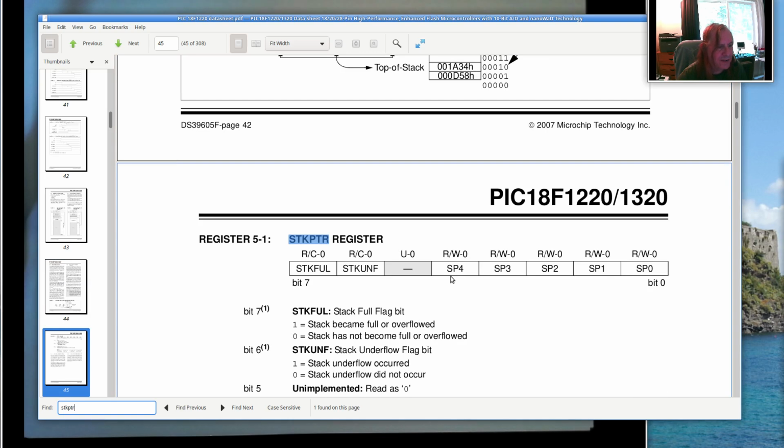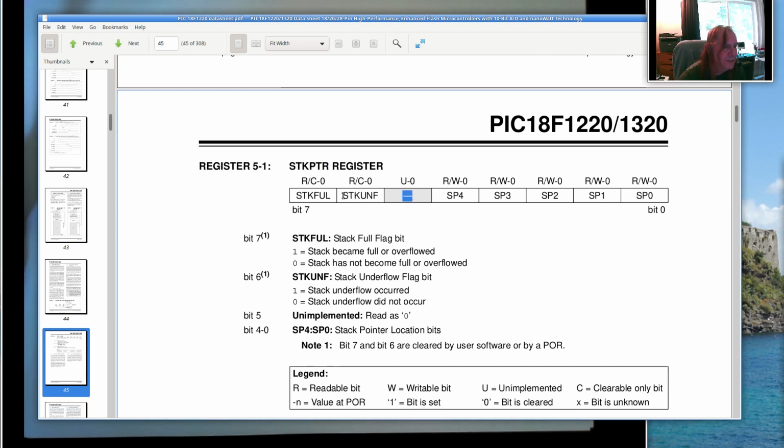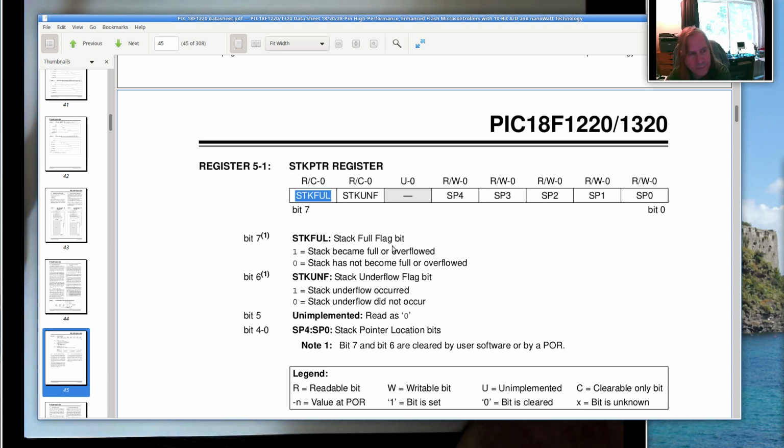So the low 5 bits, those are the actual stack pointer. Bits 4 through 0, those are the 5 bits that make up our 5-bit number from 0 to 31. This 6th bit is unused. This next bit is the underflow bit. If this bit is a 1, it means we had a stack underflow. And the last bit is the stack overflow. And if this is a 1, it means the stack overflowed. Alright, so that's the stack pointer register.